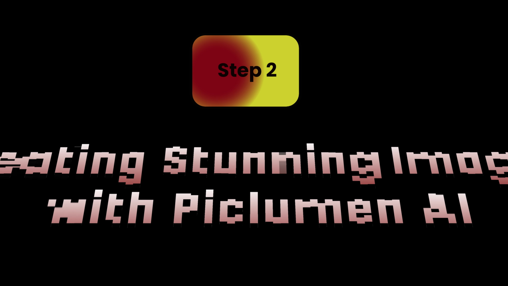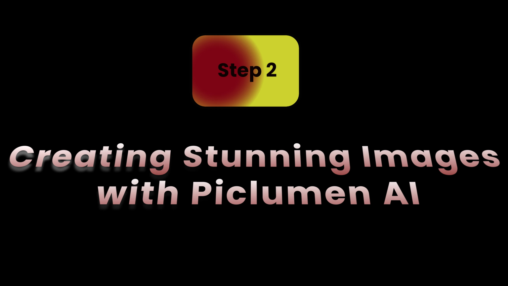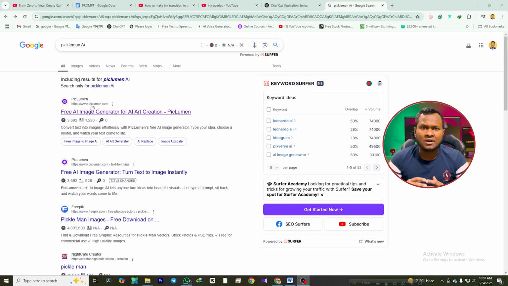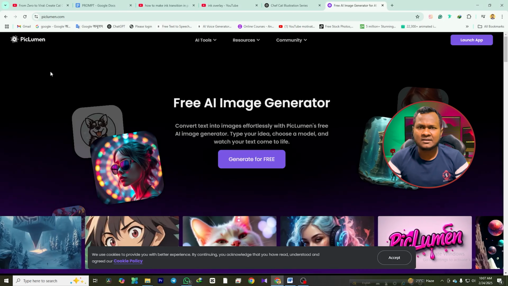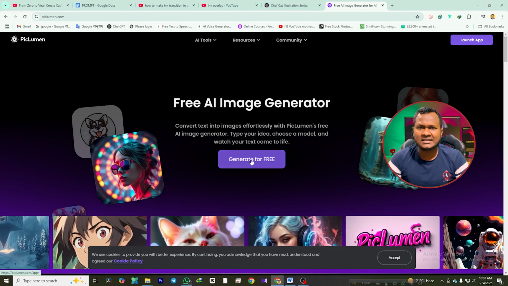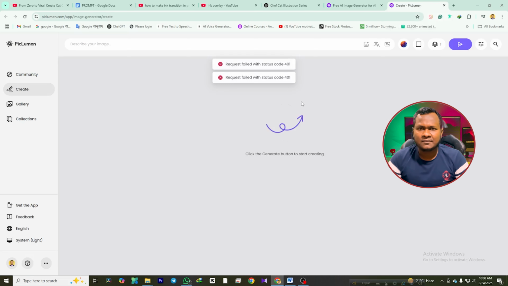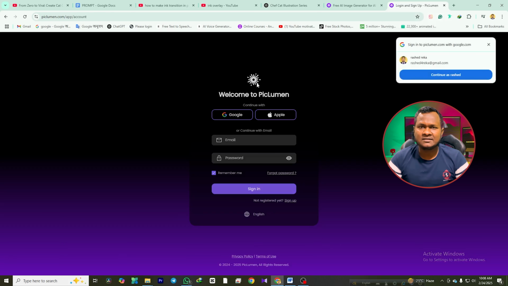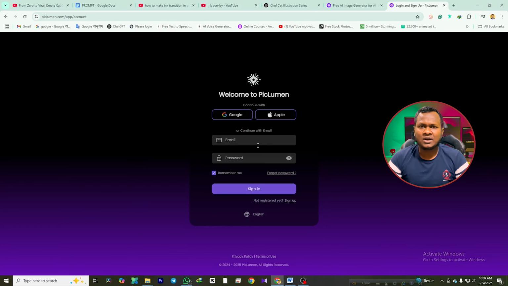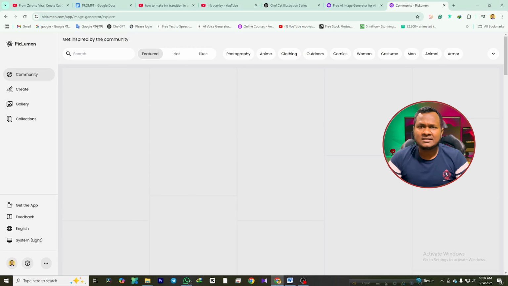Step 2. Creating stunning images with PickleMan AI. Now that we've got our prompts, it's time to bring them to life. Head over to PickleMan AI, link in the description, and let's create some jaw-dropping visuals. If you're new, sign up. It's quick and free. Once you're in, click Create.